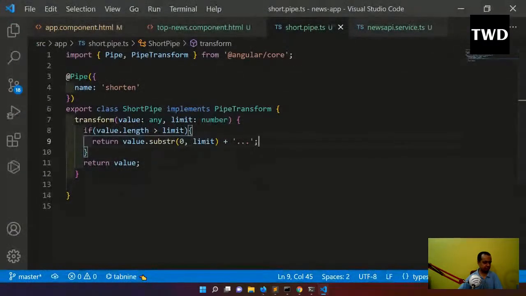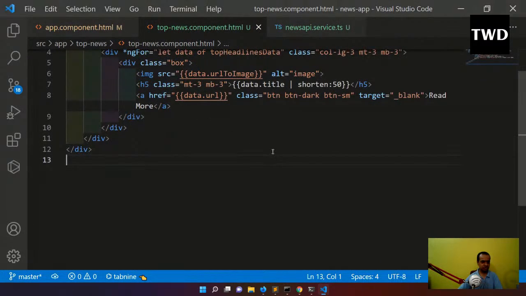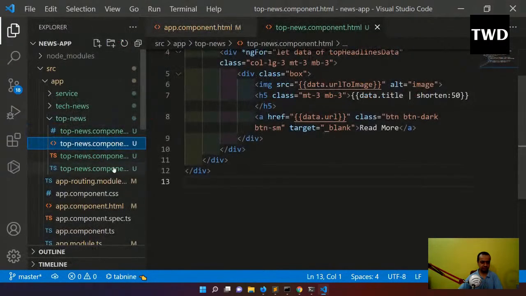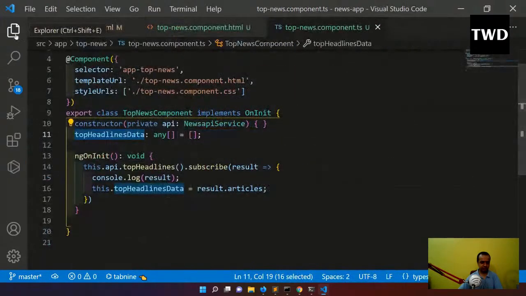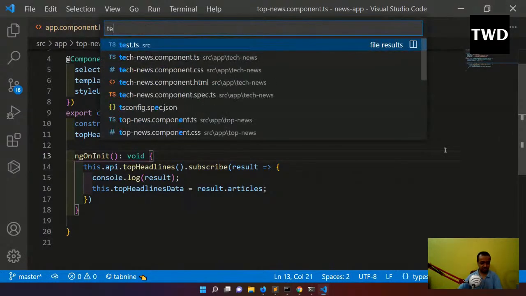Okay, so I have given the API key and saved it. Now we will go to this tech news. First thing we have to do, let me do one thing. Let me open top news. This is the TS file, and now it will be exactly similar.